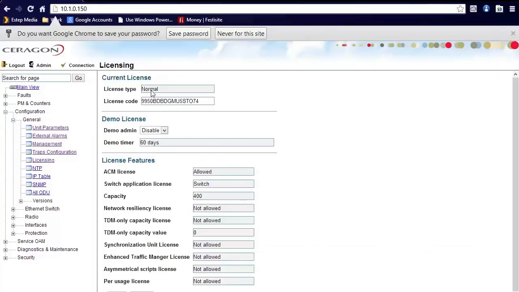Licensing. Licensing on the radios can be purchased through Ceragon or through a VAR that allows you to do several features. You can do ACM, you can do metro switching, or you can just do Ethernet switching. Also, licensing will also control the speeds and performance of the radios.